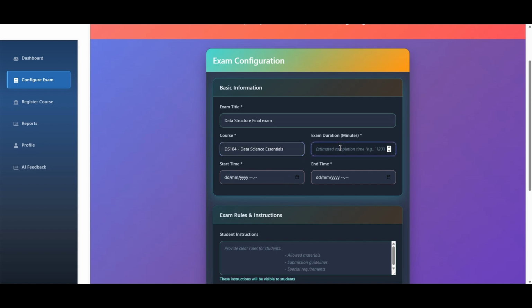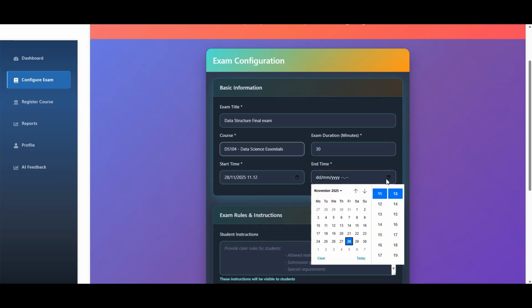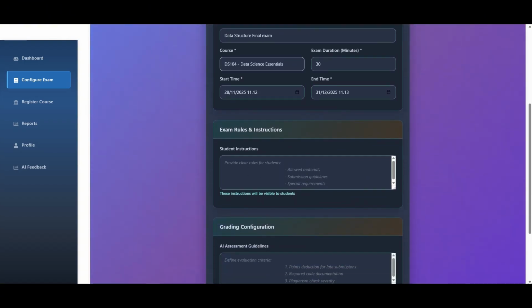Select the relevant course from the drop-down list. Specify the exam duration in minutes. Then, set the start time and end time. This defines the period during which the exam will be available for students.